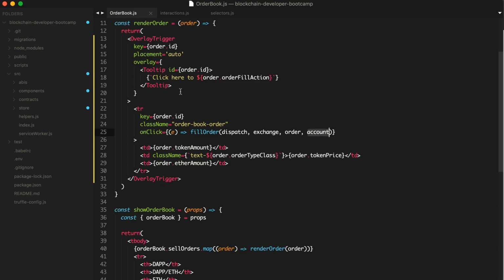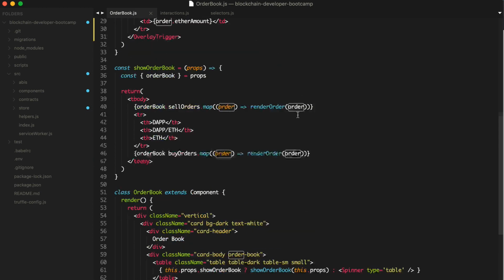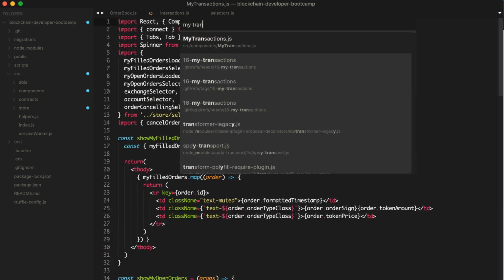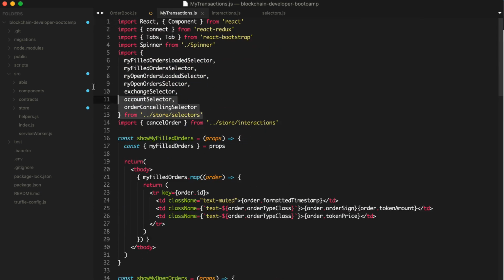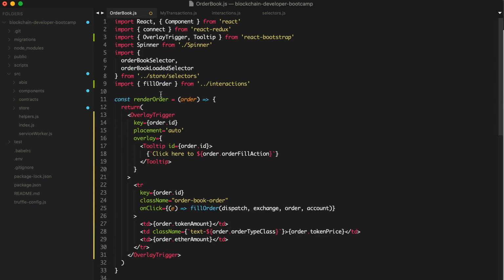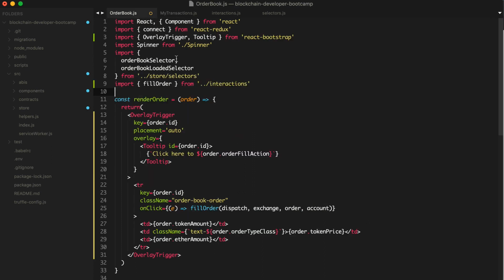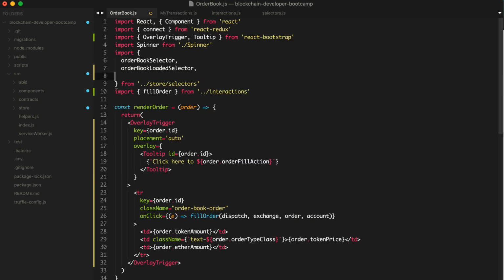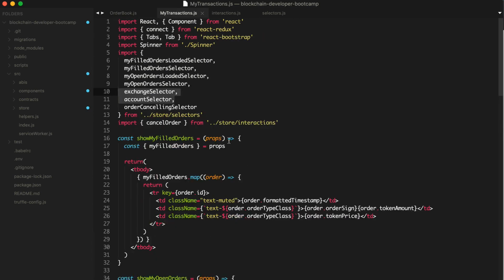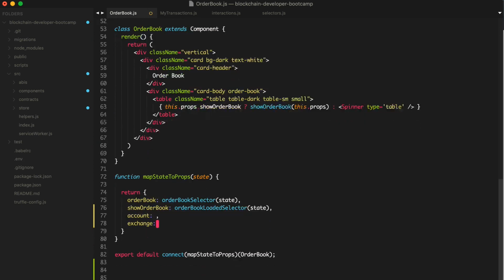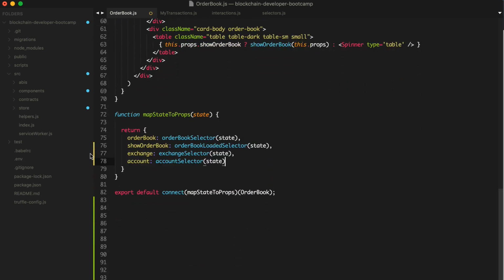All right, so that's talking to this. So now we need dispatch, exchange, order, and account. So we need to say account and also exchange. So I'm going to open my transactions and do this just like we did here. Or actually, let's just copy these. So account selector and exchange selector. All right. We'll just give you some space so that you can see. Account and exchange look like this.